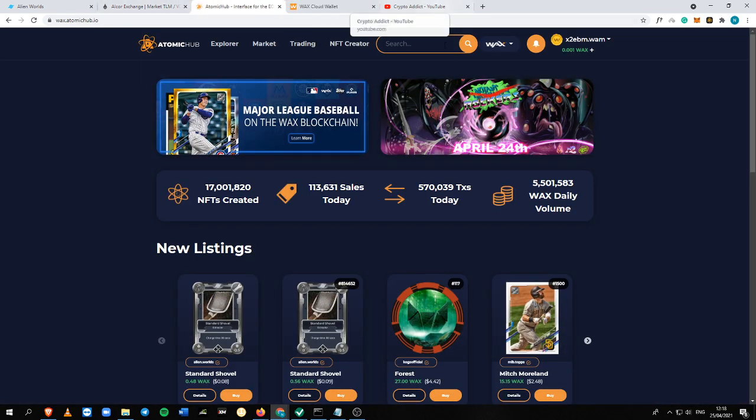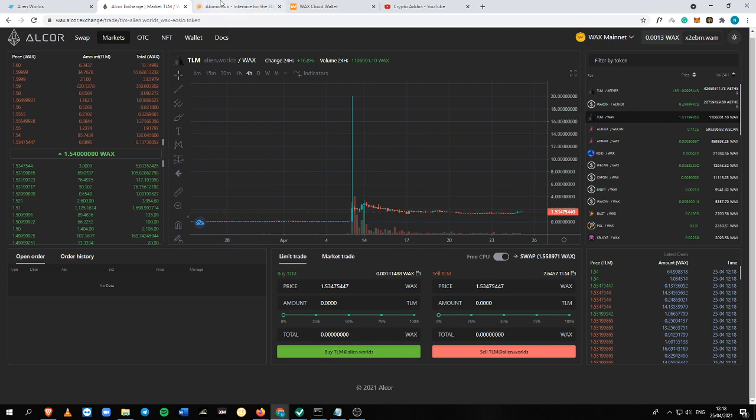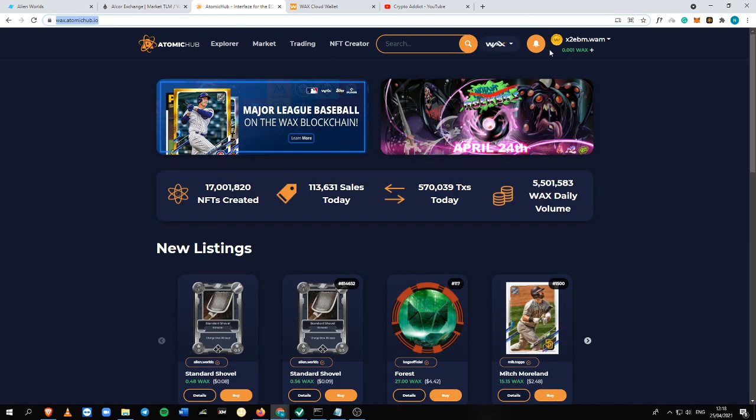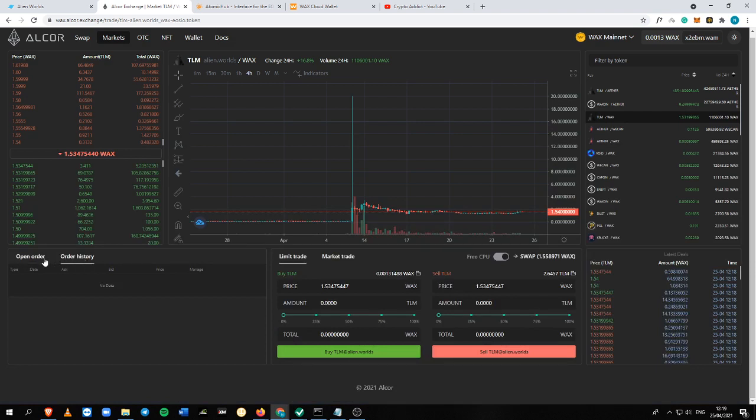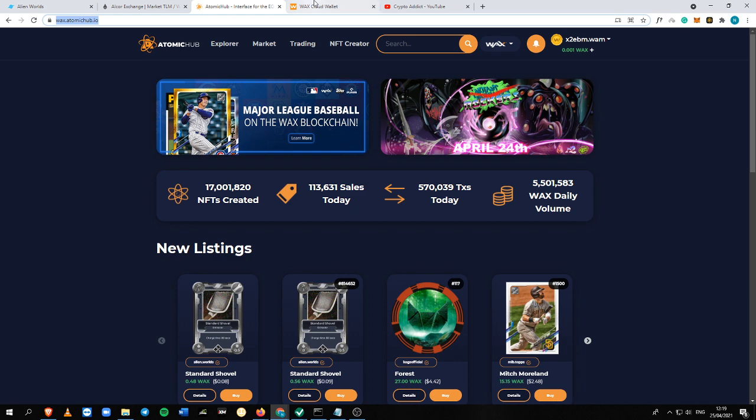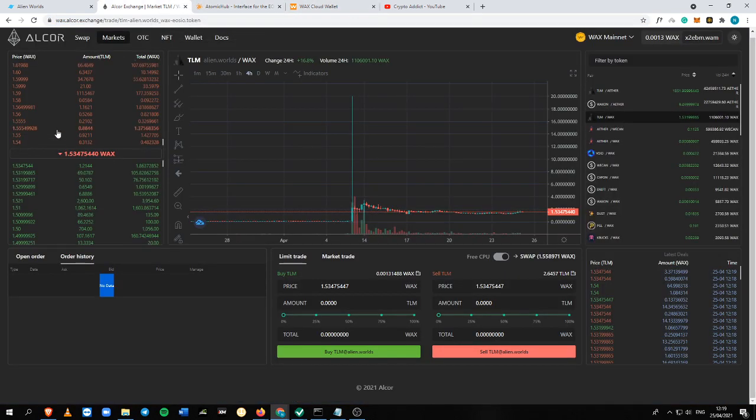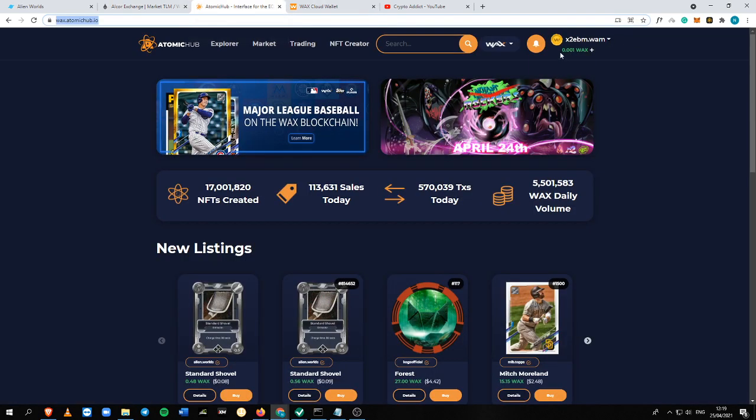Now, going back in here, just wait for a few minutes and it will reflect right here. If you think it's not working, you just need to refresh it, or go here and check whether your order to sell TLM is still open. It means that no one has bought it yet, so you just need to wait. That is the reason why I advise you to use the current prices right here, because you can convert your TLM into WAX easily.